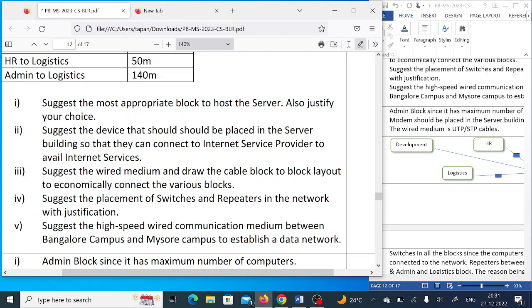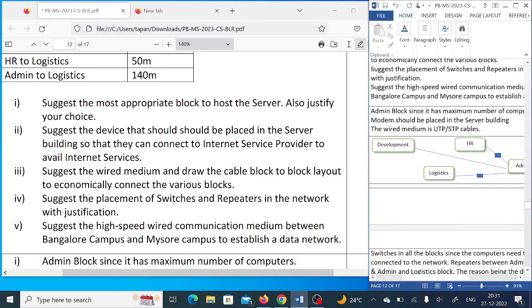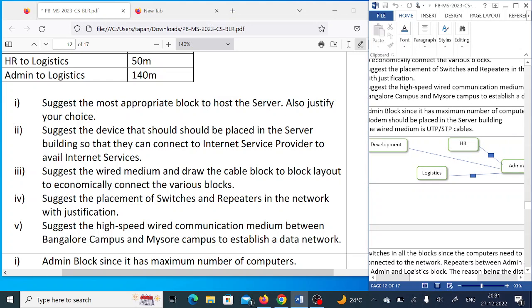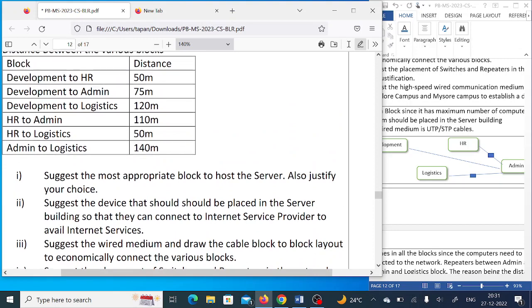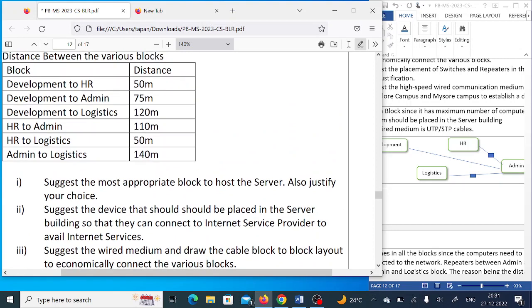Next question is suggest the wired medium and draw the cable block to block layout to economically connect the various blocks. Now here you will see the wired medium is unshielded twisted pair or shielded twisted pair cables, and they have connected admin with the 3, that is, star topology they have used. Now when you are connecting admin with HR, the distance will be more than 100 meters. Admin with HR is how much? 110.